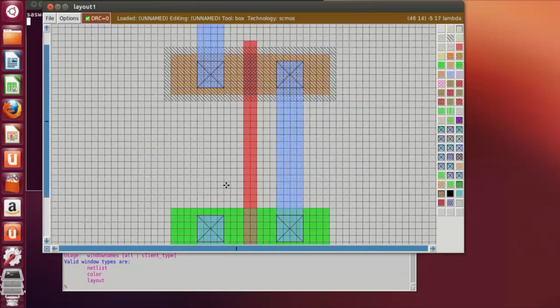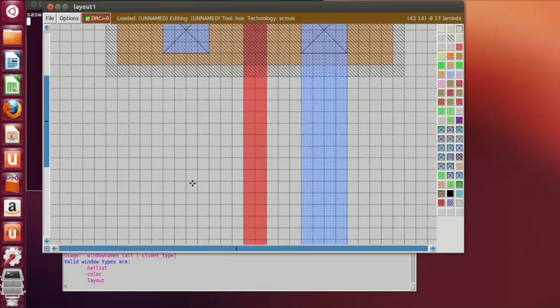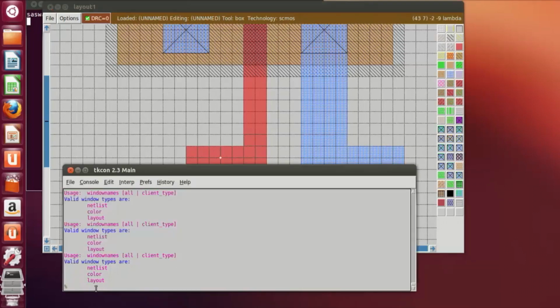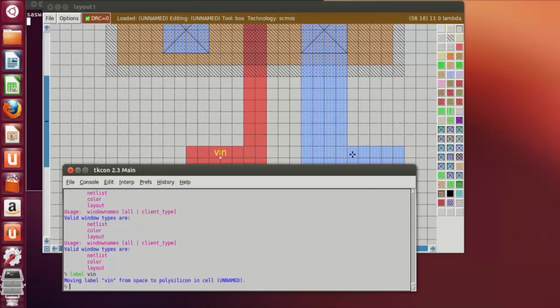Next is the input and output. Select the area, then middle click for poly. Similarly, select the area and middle click for metal 1. Select the area, right click, type label Vin, and here type label Vout.